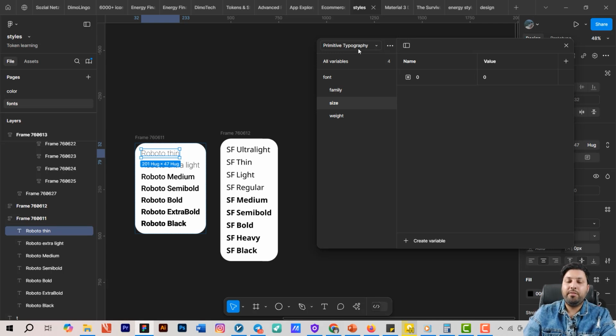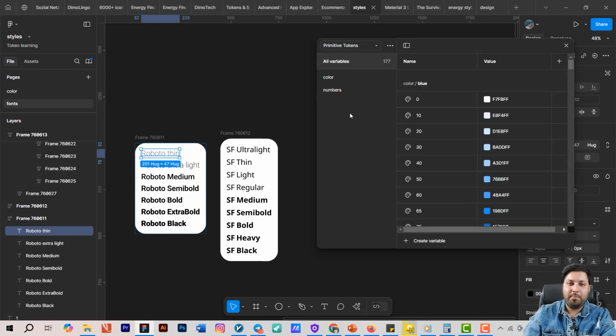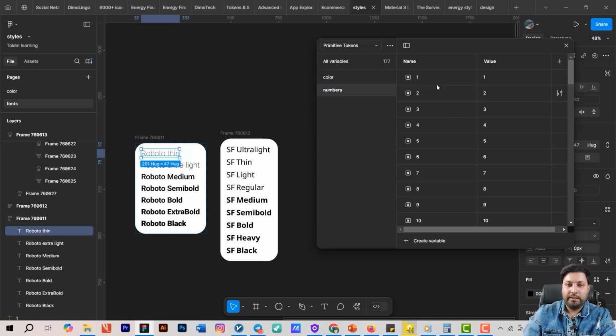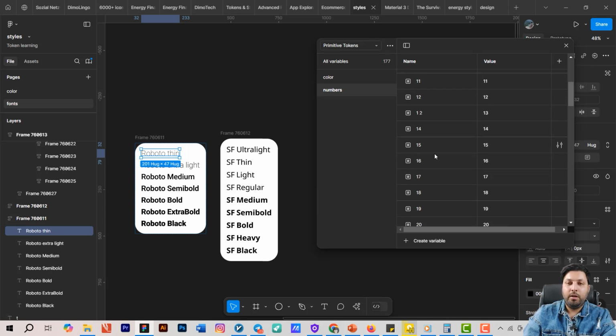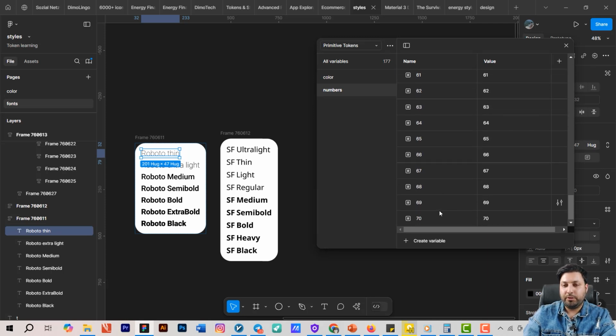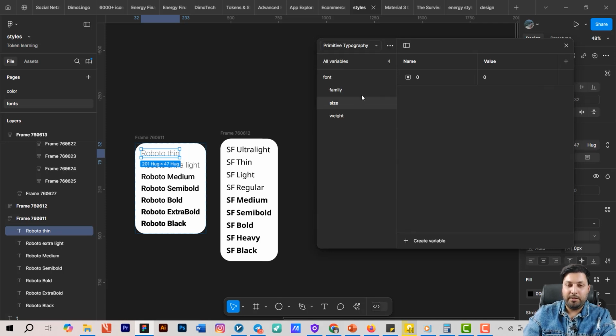It's better to define the numbers in the primitive tokens. Here numbers, I have defined them 1, 2, 3, up to, for example, up to 70. Yes, you can define it. So I use these primitive tokens. Okay, it would be better and better to organize them.